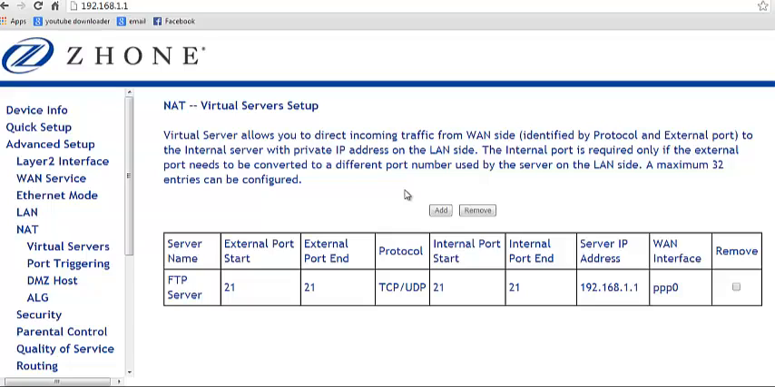Now all you need to do is enter your public IP address into the address bar and you will be able to access your FTP server from behind a router.